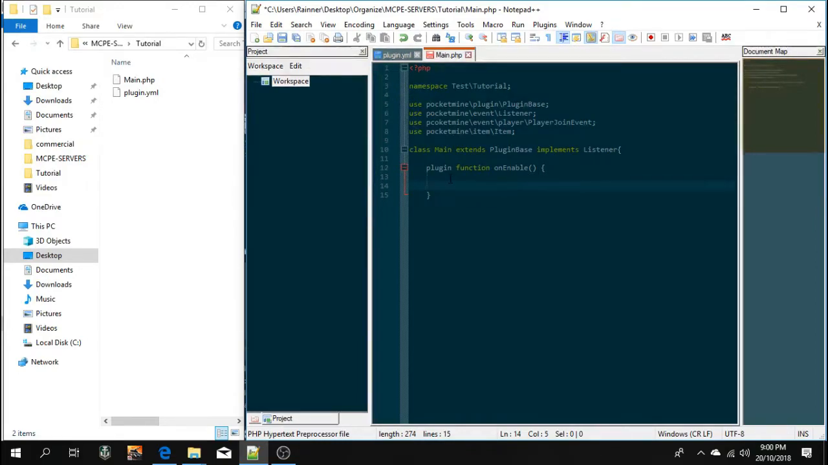Now let's try to explain the next part, which is when the plugin is on enable, they will just go and try to make the first function of it. So when the player has joined on the server, we will try to get the item itself.